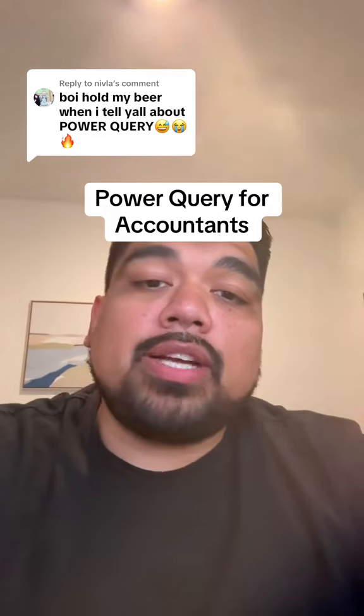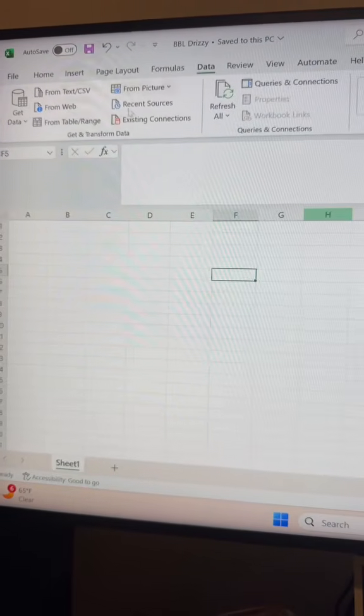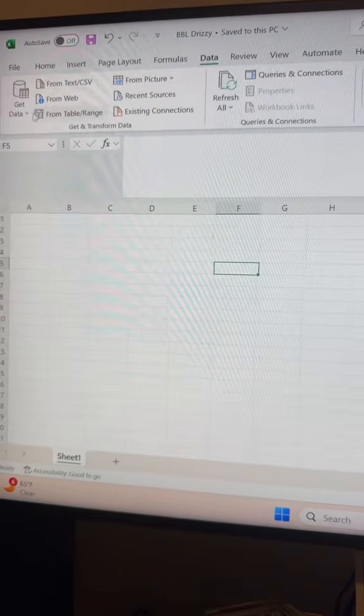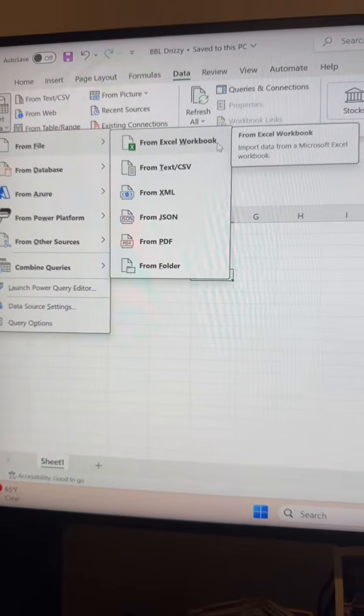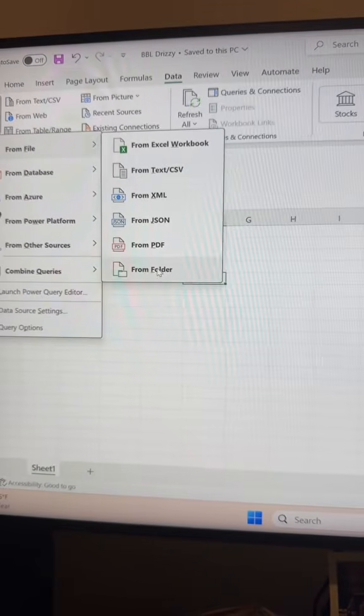You're an accountant and you know XLOOKUP, VLOOKUP, index matches, but you don't know Power Query. Here's a way to level up your Excel skills, and I'm going to show you what I did today in Power Query. Power Query is actually a free tool that Excel has built in. If you go to your data tab here and go to get data, you'll be able to get data from various sources.